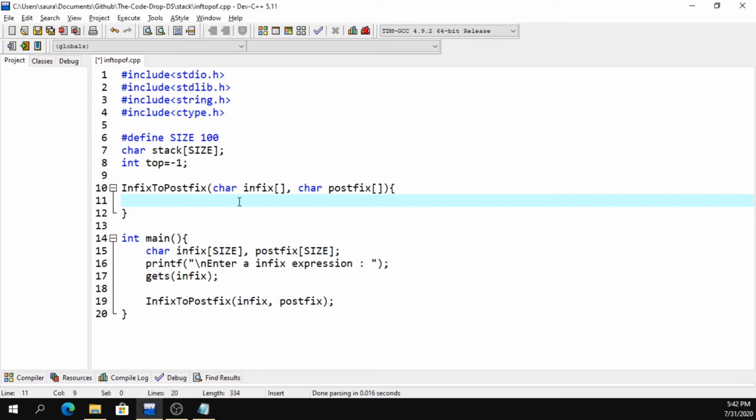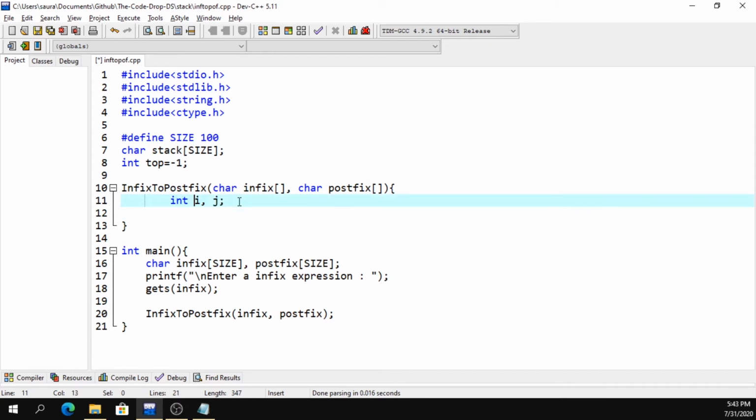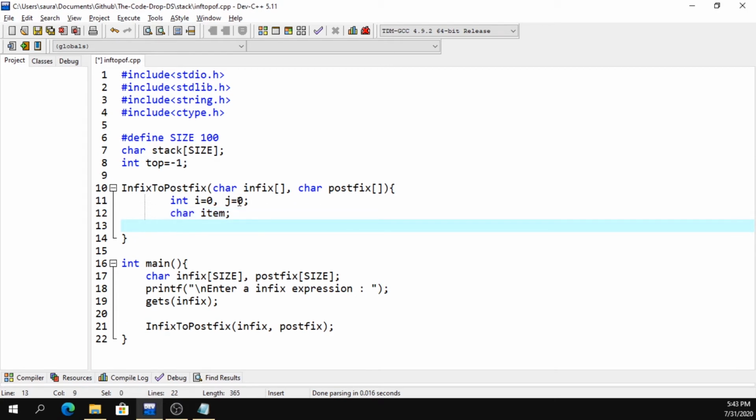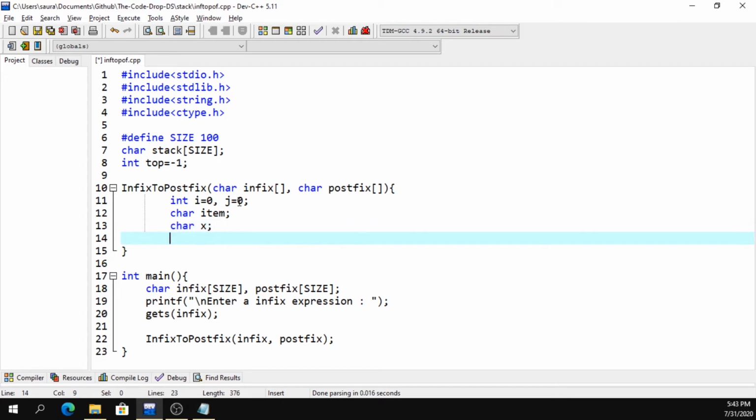Now let's start with defining two variables, int i and j, and let's initialize them at 0. So int i is equal to 0 and j is equal to 0. After this, we're going to make a char item, which is going to be the current item as we discussed in our Excel workbook. And again, we're going to have one more character which is going to be x, and it will just be for processing things.